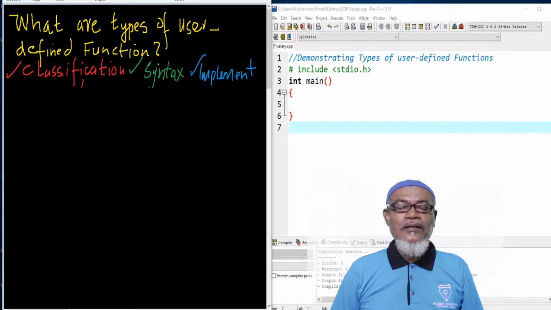In our last lesson, we learned about the user-defined function, and basically we learned about three important concepts. How do you declare and where do you declare a function? How do you call a function within a C program? And how do you define a function?